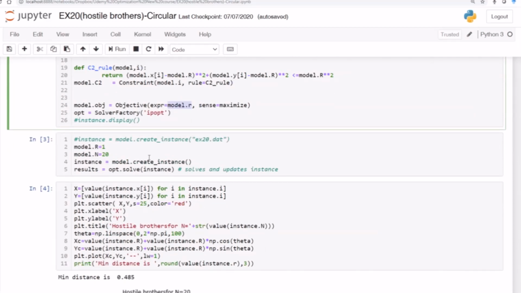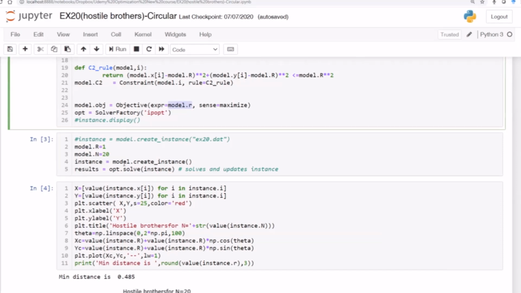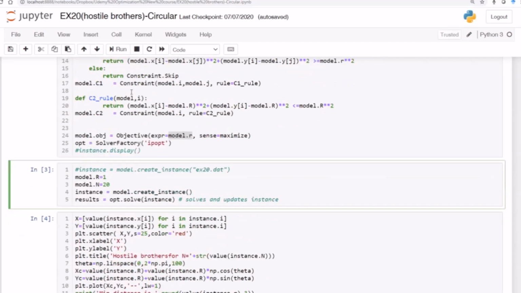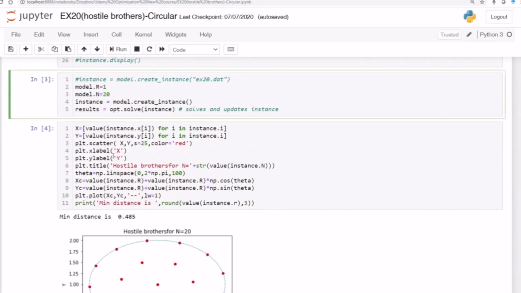We give the required parameters to the model. R and N are specified here. We could put them in a dat file and then call that file, and then create the model, create the instance, and ask Pyomo to solve that specific instance. Okay, and finally show the results.